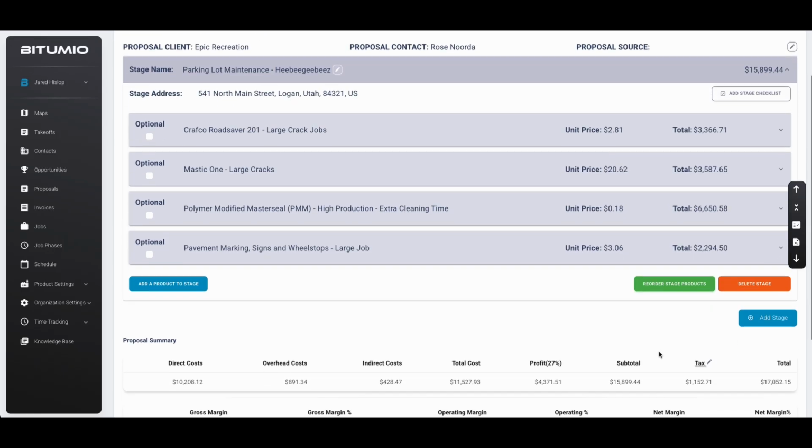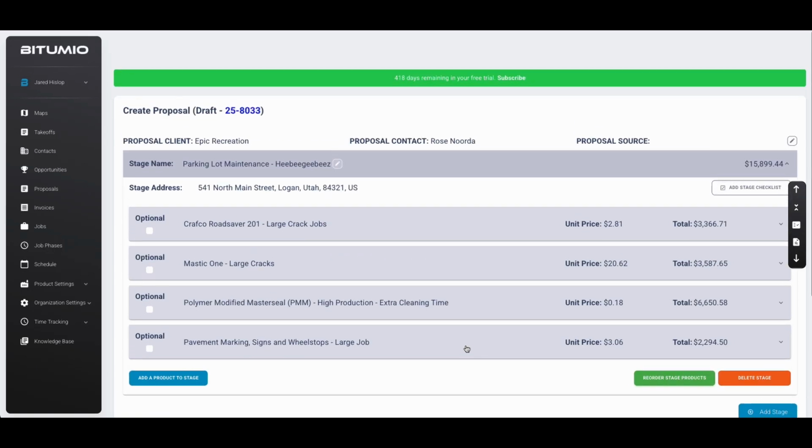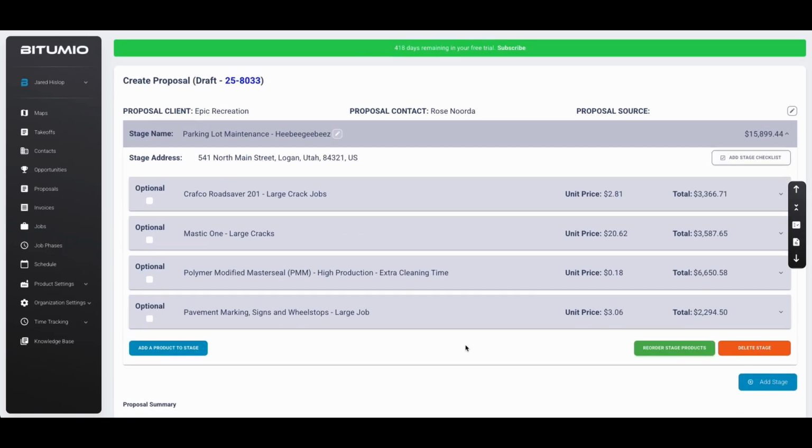So I can save this or send this, do the same as usual, but that is how we are using product groups and multi-select within our proposal dropdown now to make it even easier and faster to create these proposals so you can send more bids out and win more jobs.